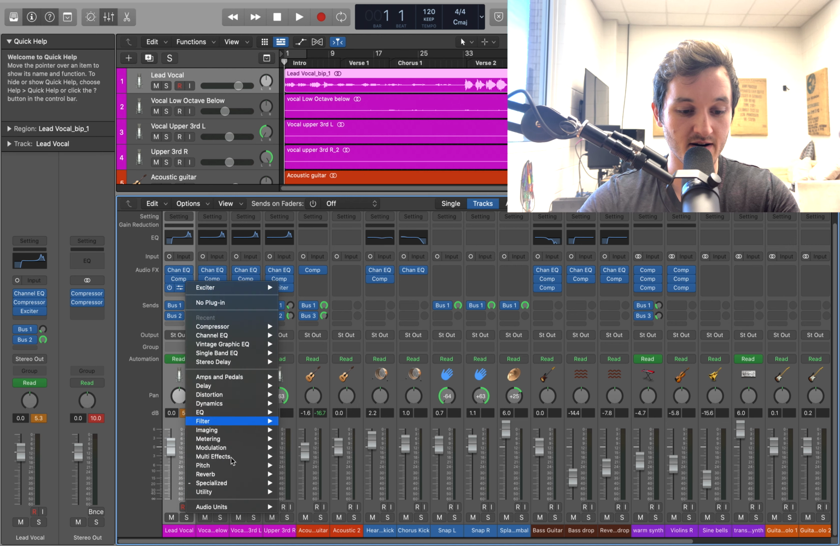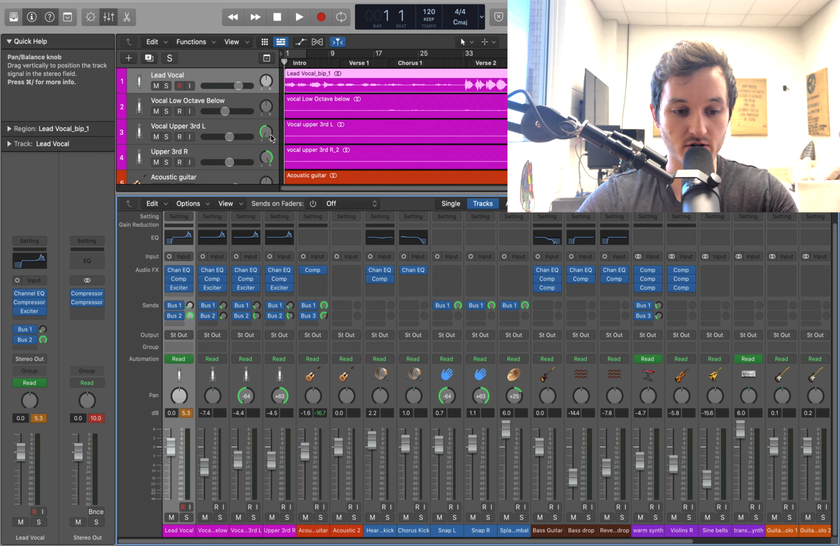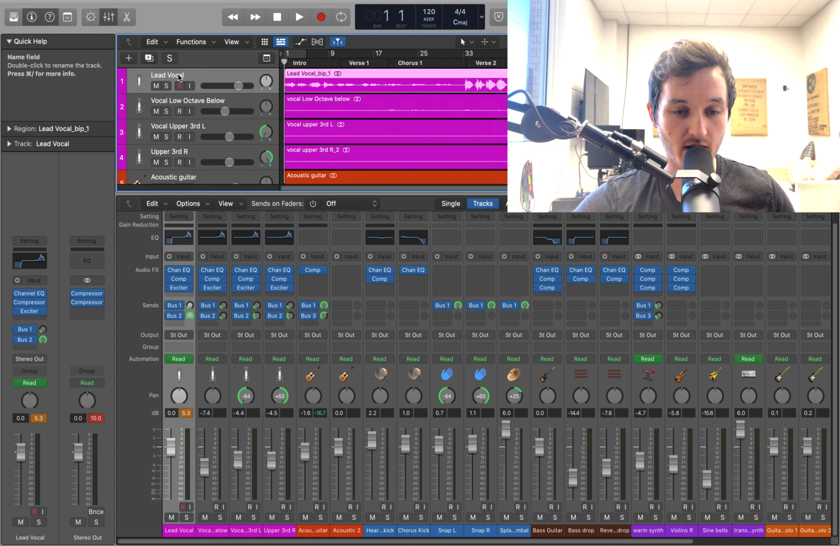So back to the exciter. I'm going to go into it. 8,400 hertz, and then I boosted it by 4.5%, right? So it's just adding some distortion there. And that is how I processed the vocals just in terms of plugins. I did the exact same thing for all of these vocals, right? They're all processed the exact same way in terms of their plugins.